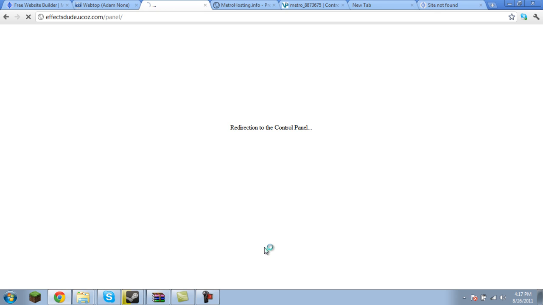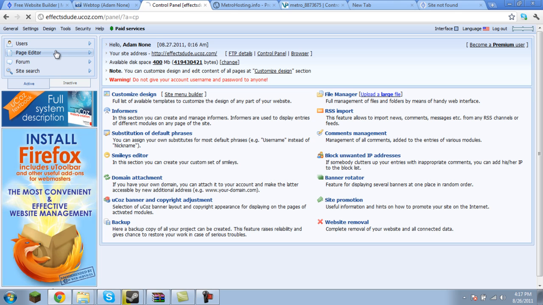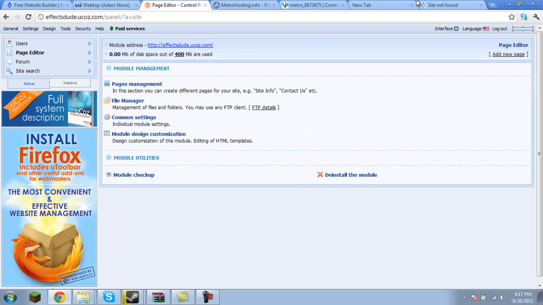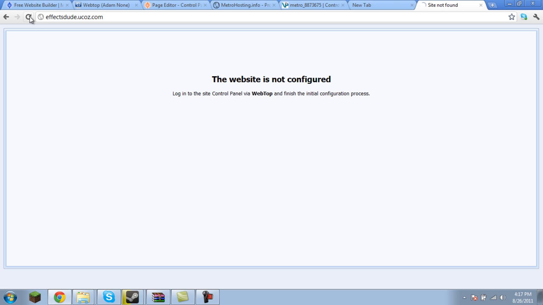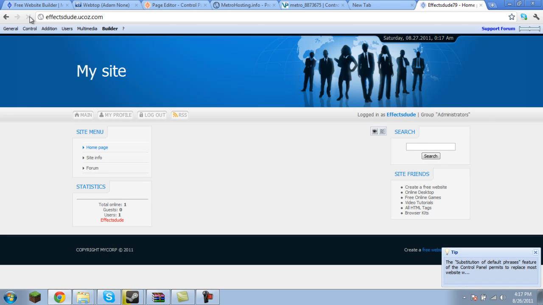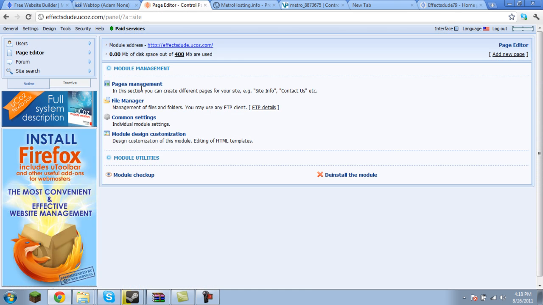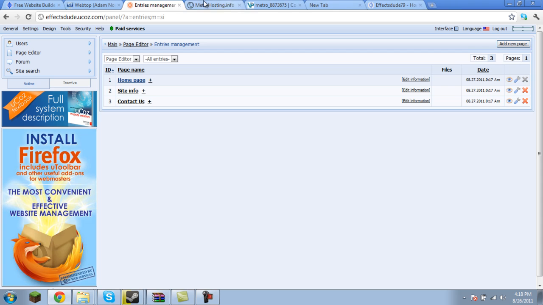So go ahead and go to the control panel. And now we'll go ahead and go to the page editor. It should be online now, so let's go ahead and reload that site. Yep, there we go. And there's your site. Looking beautiful. That's not what I wanted. Go to page management. Go to the home page. Actually, I wanted to edit it. So we'll hit edit information.